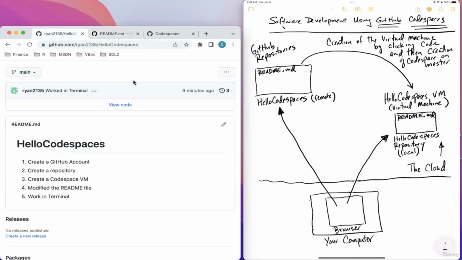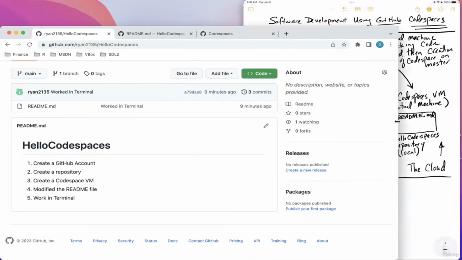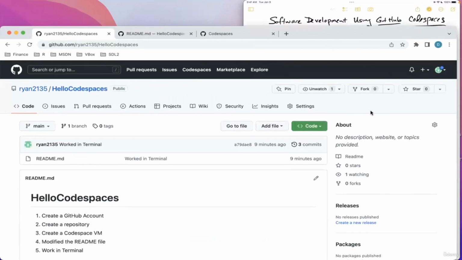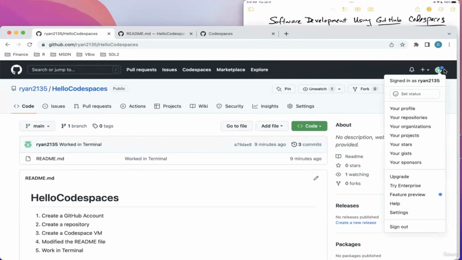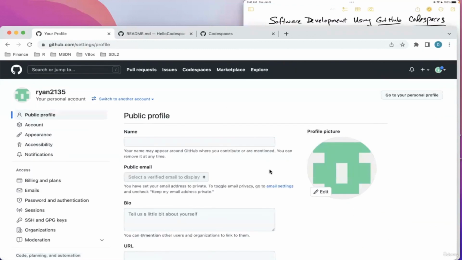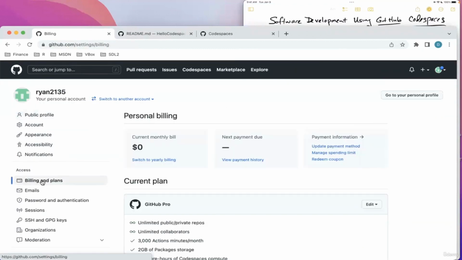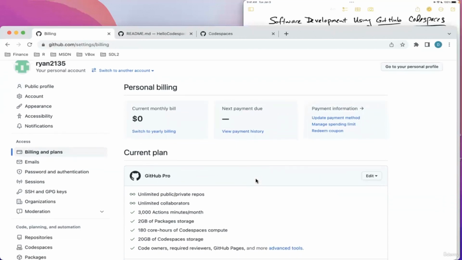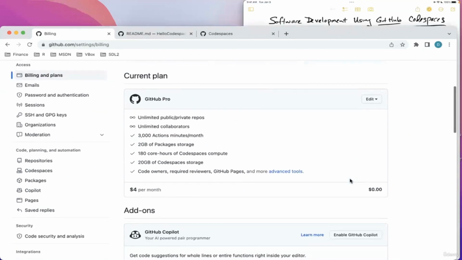While this code space is being stopped, another thing I want to show you, if we come back over, is our repository. This is the main GitHub repository. If I extend this out, I'm going to show you one last thing. If we go down to settings and go to billing and plans, right now my personal billing is $0.